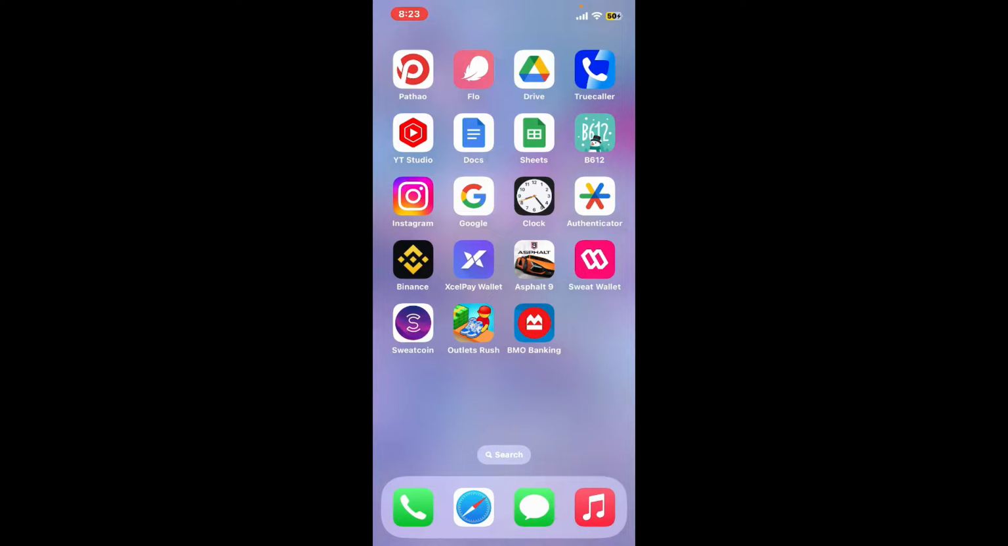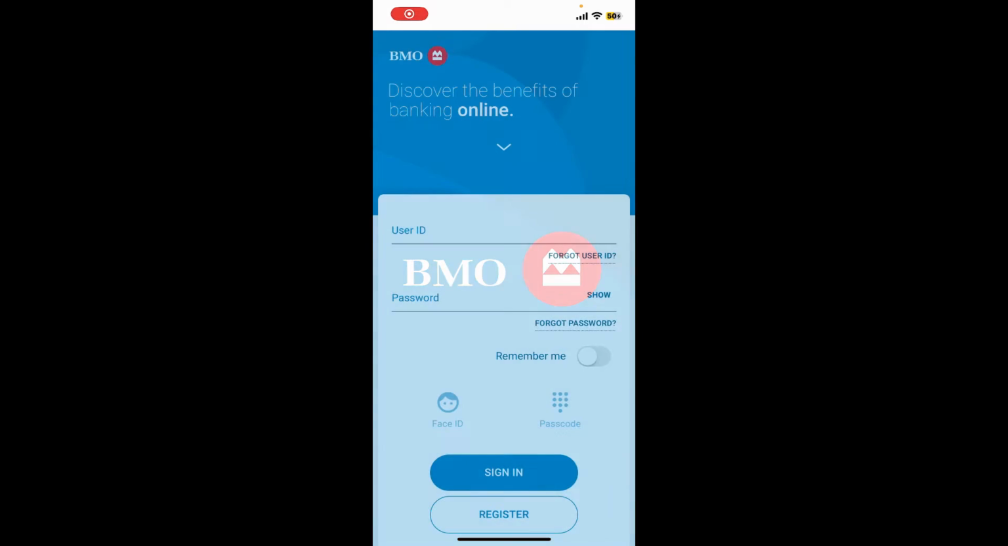Open your BMO banking application from your mobile device. If you don't have the application, make sure you download it from your App Store or your Play Store. Soon after you open up the app, you will be able to see this sign in menu.